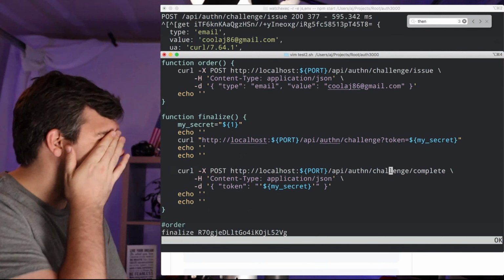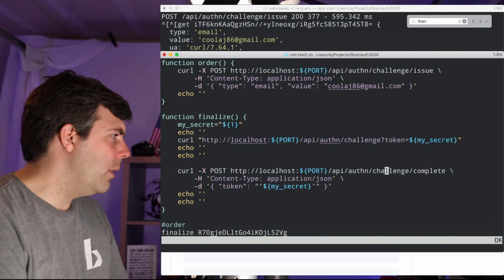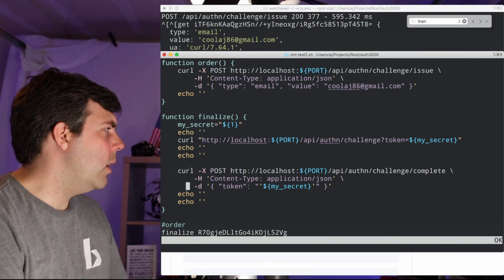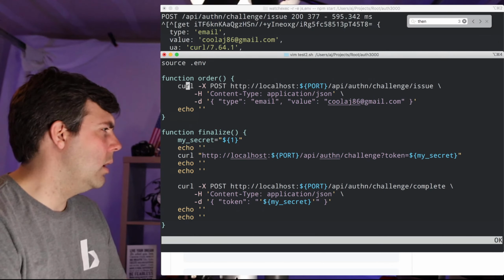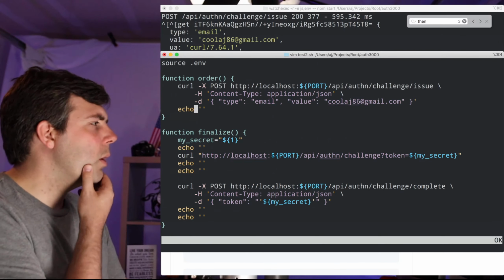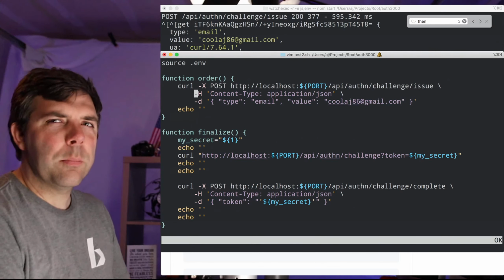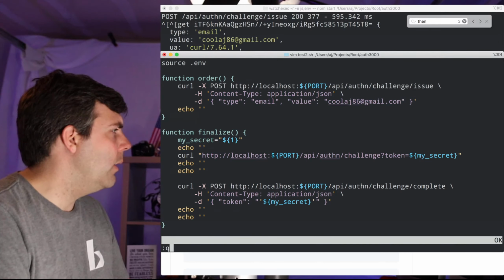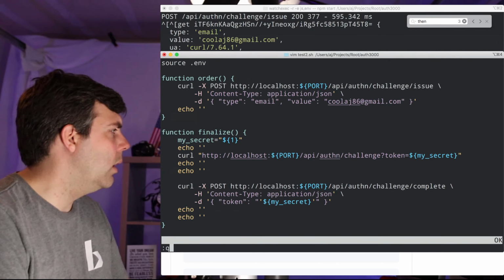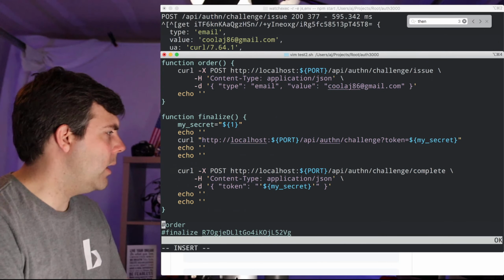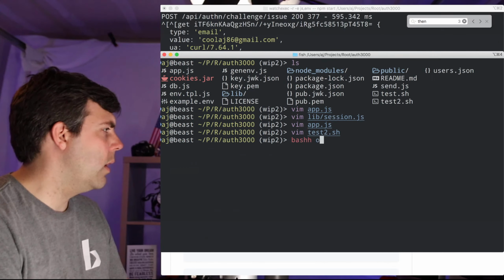Okay, so let's see here. I think this was about where we're at. This completes the challenge. And then our original is right here. So we're going to need to be able to grep what we get back. Let me go ahead and run this process again. I think that's the right thing to do. We can comment out finalize, and just do order.